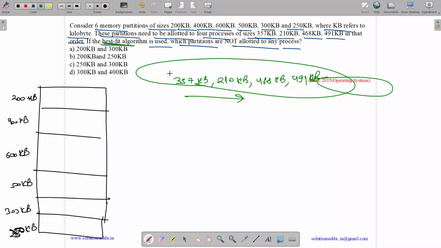What best fit does is that it scans all the partitions and allots the process to the partition which is closest to, and greater than or equal to, the process size. For 357, the closest partition wastes the least space. So 357 will scan and find that 400 is the closest. It can't fit in 200, 300 or 250, and 400 is the closest. So 357 KB will go here, and some of the space will get wasted in internal fragmentation.